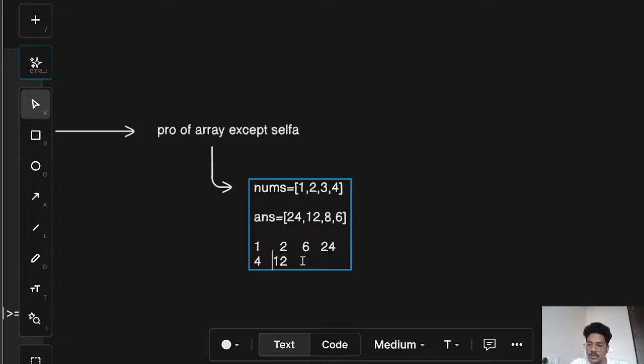So the product before I: 1, 2, 6 and 24. The product after I: 4, 12, 24 and 24. Okay. The previous one, most of it I understand.